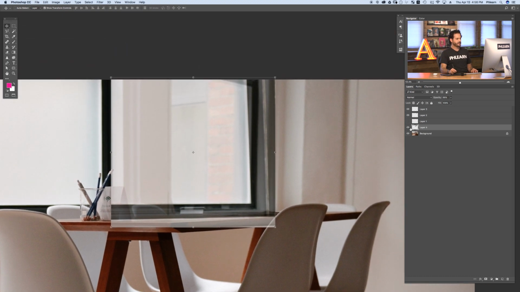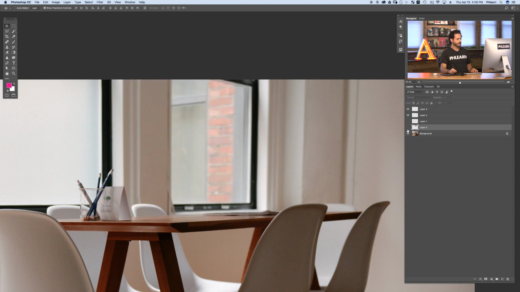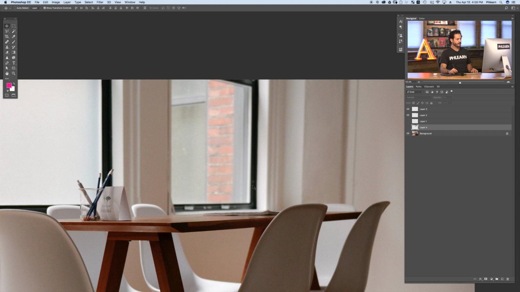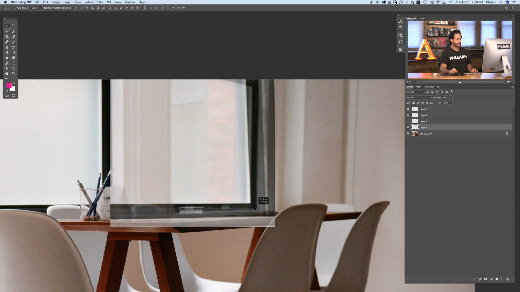So now that they're in the same place, you can see just turning this off and on, basically, the vertical line of this window is not exactly matching up with this line of the other window. So we need to skew this layer, okay? It was kind of hard to say, skew this layer. So I'm going to hold down Control or Command and click here on the corner.